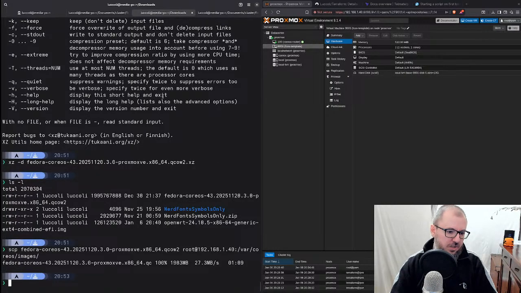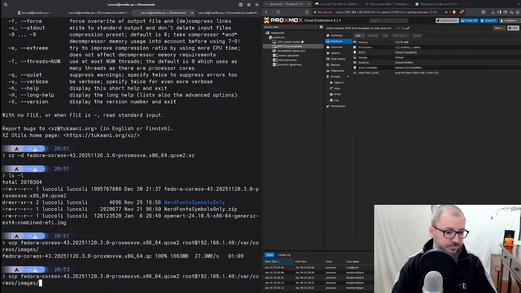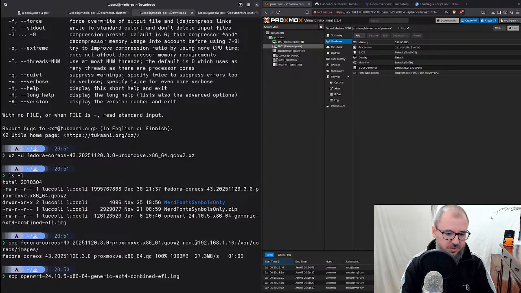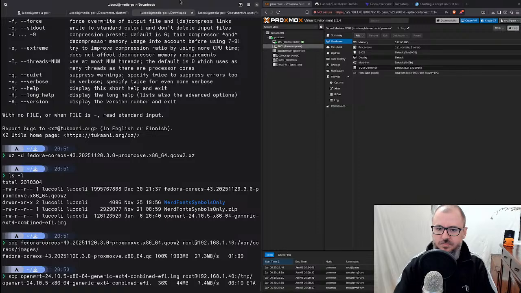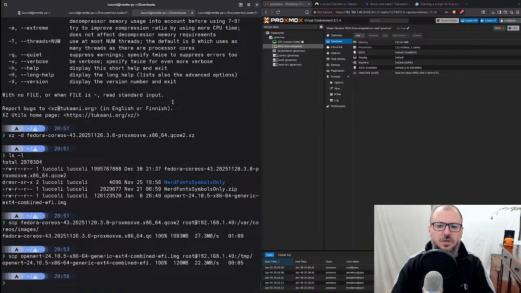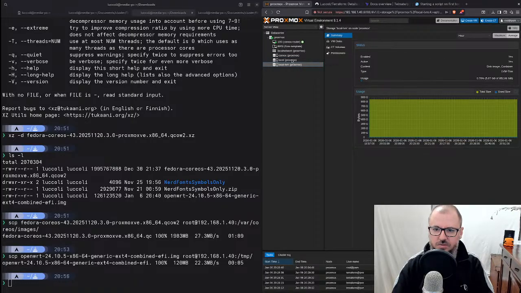Anyways, now I need to SCP OpenWRT to somewhere that isn't Fedora CoreOS. So 68 and 40 for the time being. TMP will do, and this will be quicker. And I need to locate it probably.